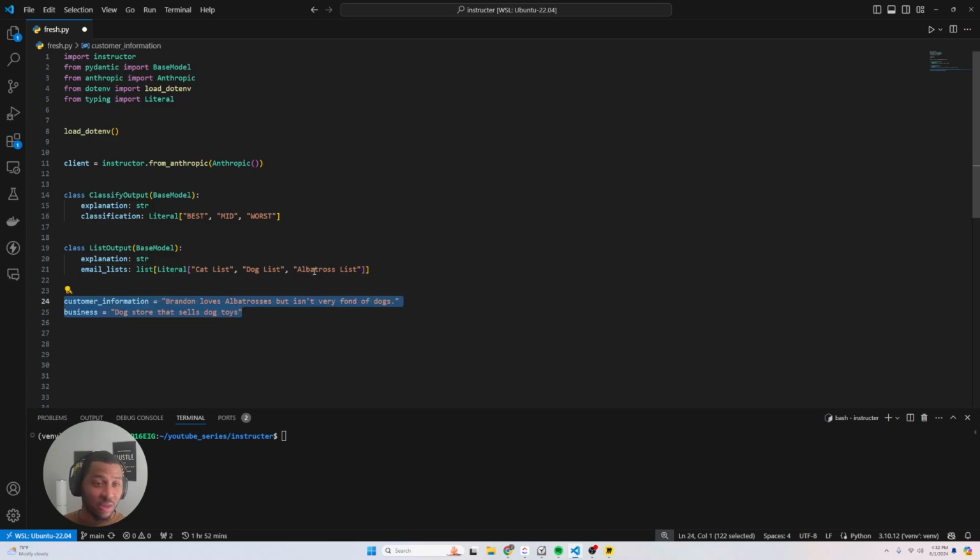which, albatrosses are really cool. If you haven't seen them, flying or wandering albatrosses, they're really cool.